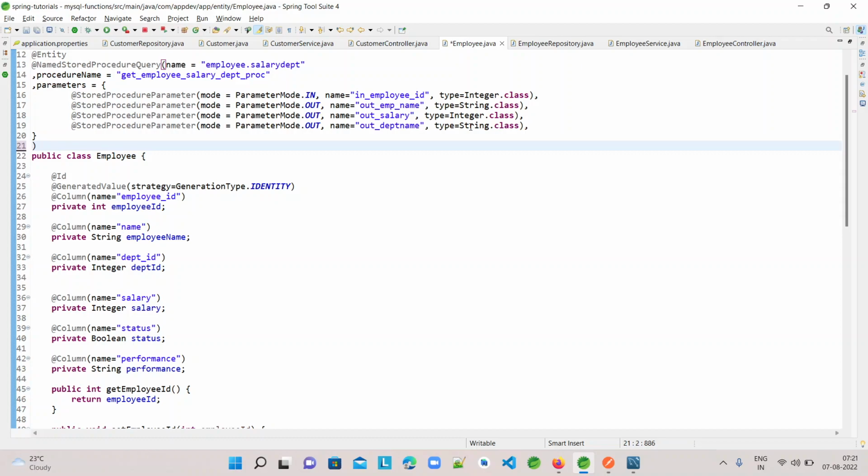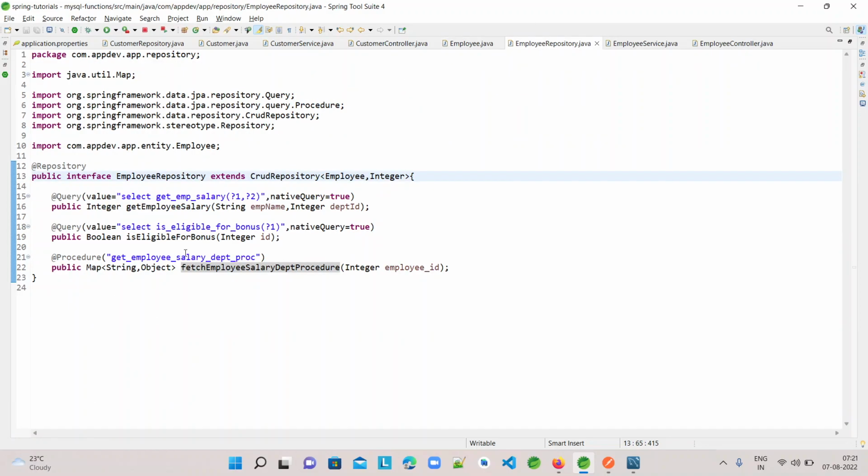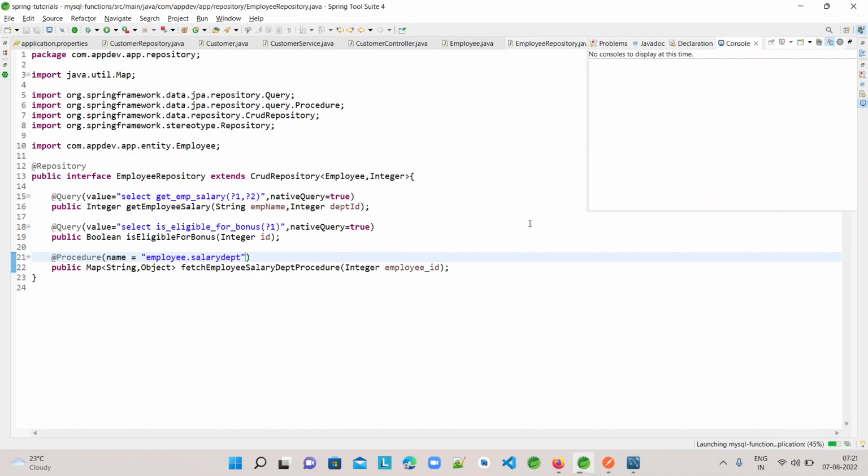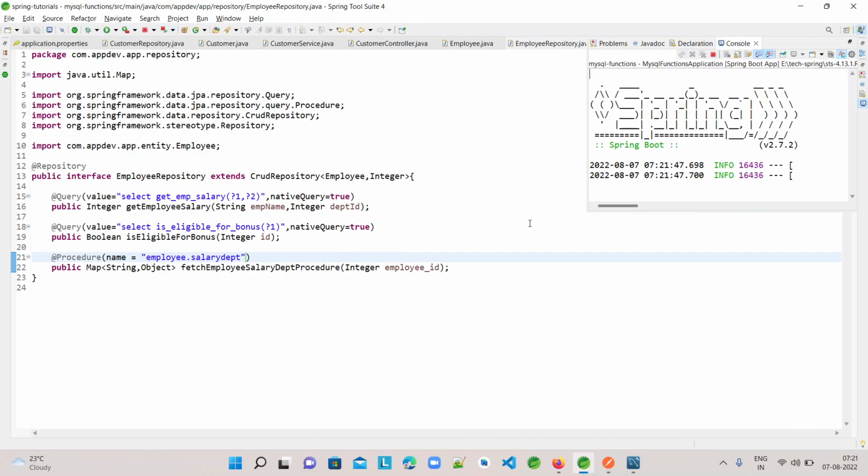So this is how we are specifying the stored procedure query name. Whatever name we mentioned here, we have to take that and use it in the query in the repository. Instead of directly using the stored procedure name, we have to use the name attribute here, which is the name specified as part of the NamedStoredProcedureQuery. Now let's run this application and see whether we will be able to run it or not.